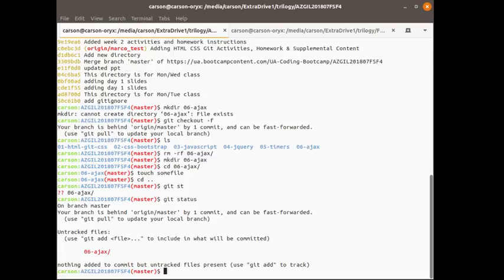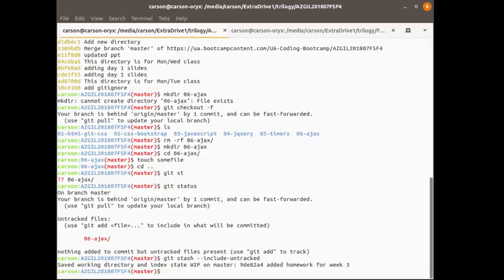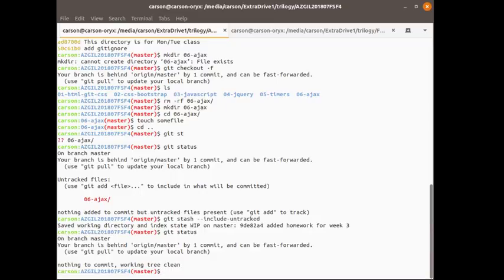So first step, we're going to go ahead and type git stash --include-untracked. Okay, that is going to take all of our stuff and stash it away. If I run status again, I have nothing. I should see something along the lines of your branch is behind origin master by some commits. In this case, it's 1. And can be fast forwarded.